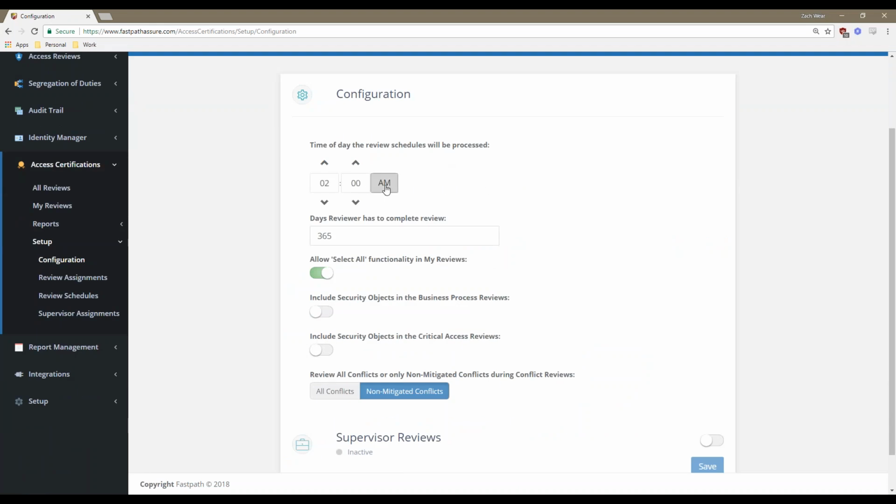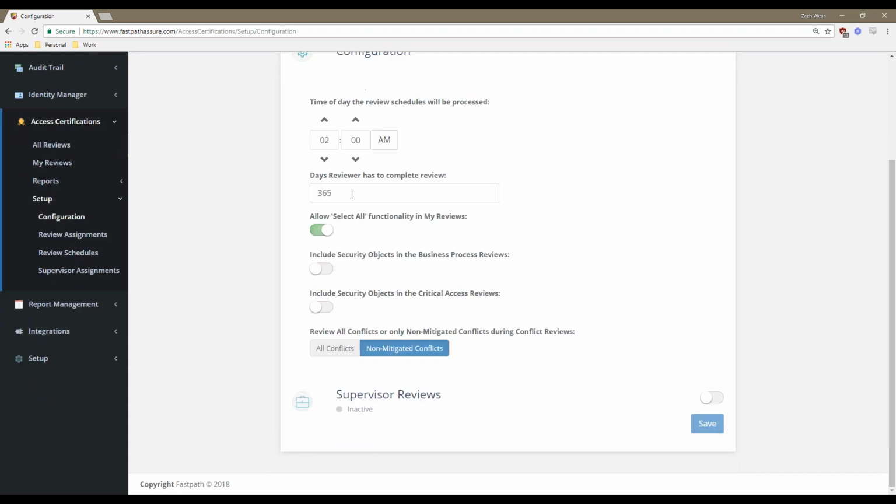So the first one at the top, this is just going to be the time of day that we're going to process your review schedules. We'll talk about review schedules in a minute, but when we send those out to users to let them know that, hey, you have a new piece of data that you need to review within Fastpath Assure, this is going to be the time that determines when those get sent out. And then you can also set the amount of time that a user has to review one of those assignments.